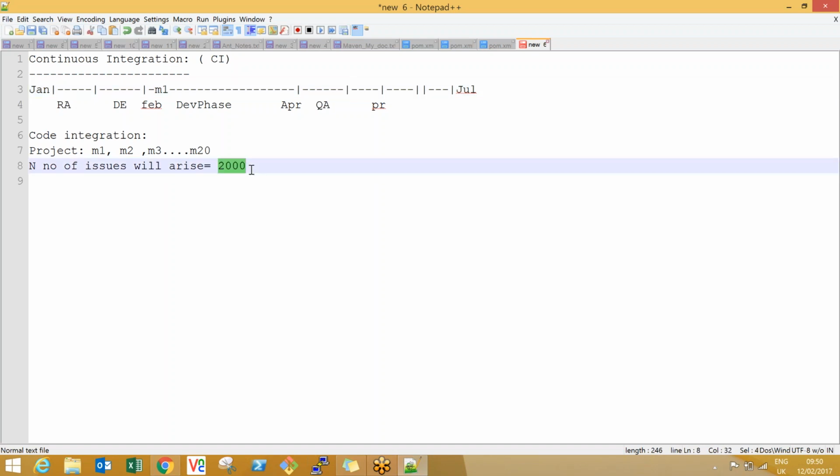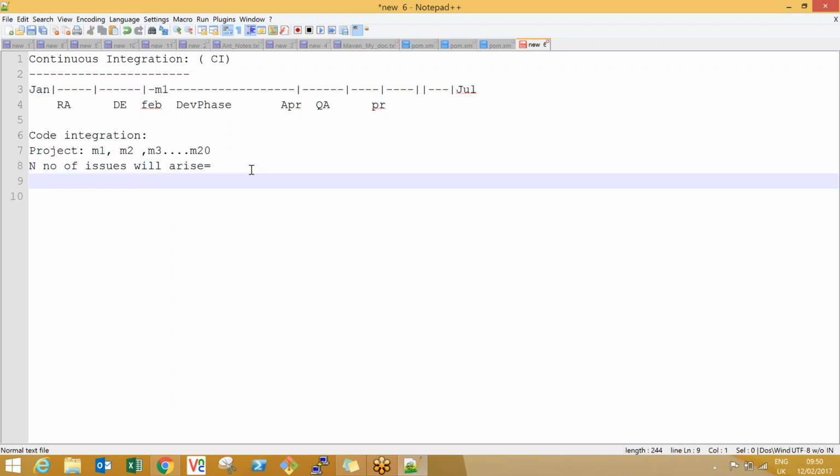So you cannot predict the number of issues. You cannot predict these integration issues, how many are going to arise. It all happens on the day when you integrate. So this is one of the biggest problems in your software development lifecycle.